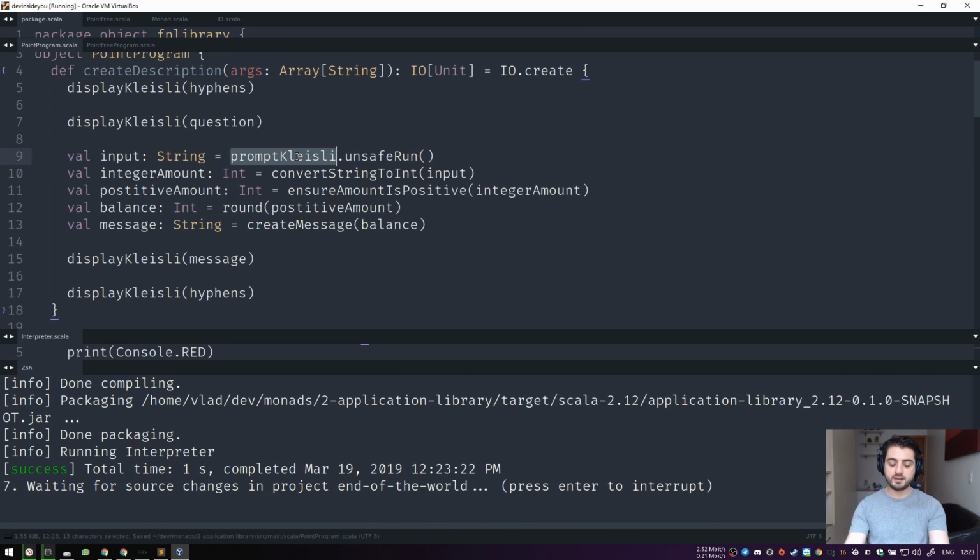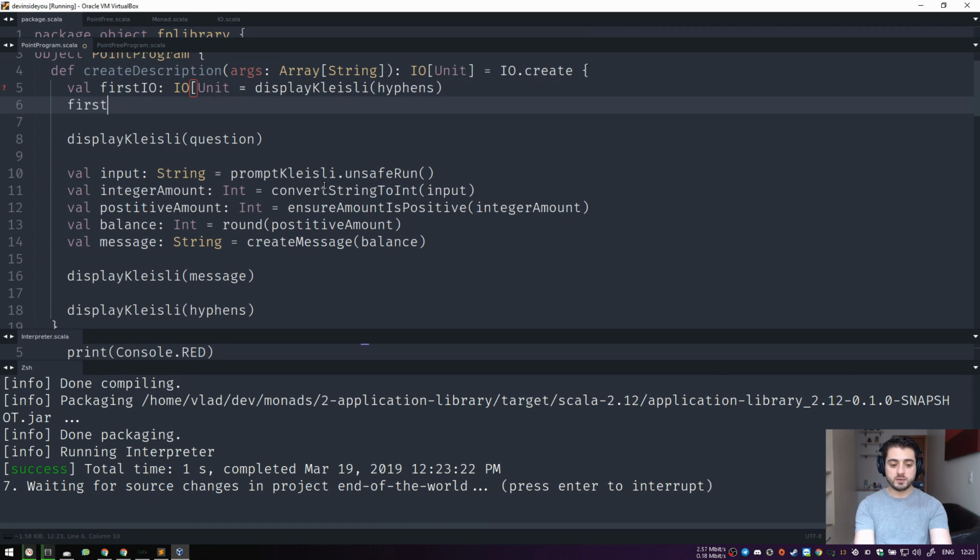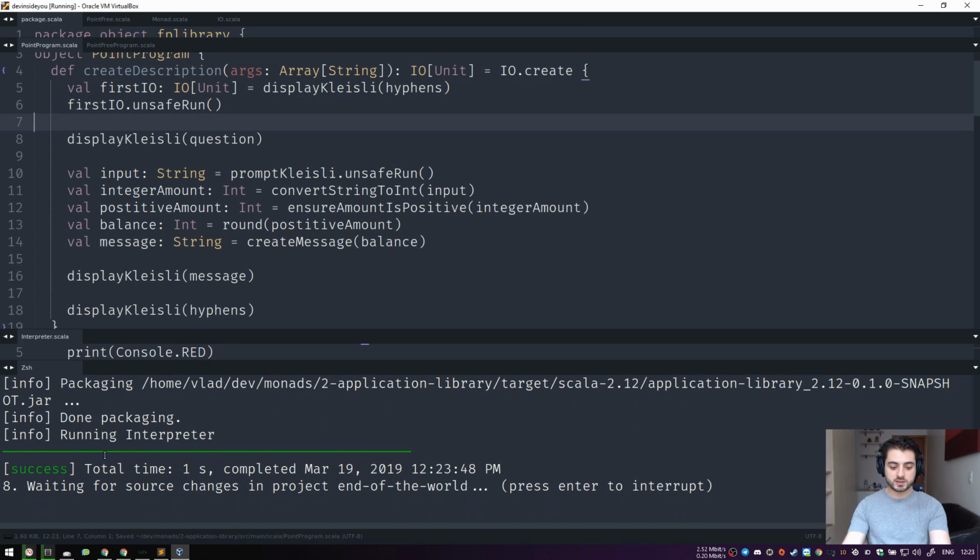So we're creating an IO of string, but then we're running it right away. But you know, this is not ideal, but this is the only way we know how to do this. So we're going to do the same thing with the others as well. So what I'm going to do is I'm going to do this a bit more explicitly. So I'm going to say that this is the first IO, which is the IO of unit. Okay, and over here we're going to go and say first IO dot unsafe run. And I forgot a brace here. Okay, so now if I save this, we should at least see the first line.